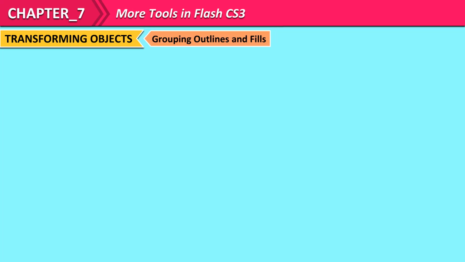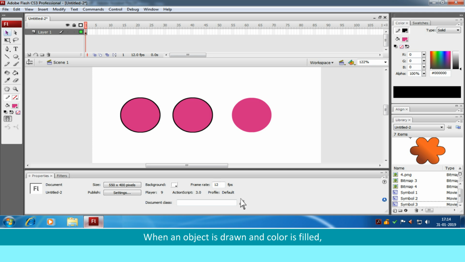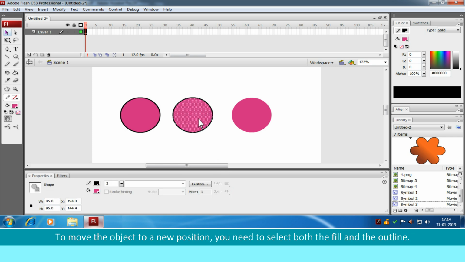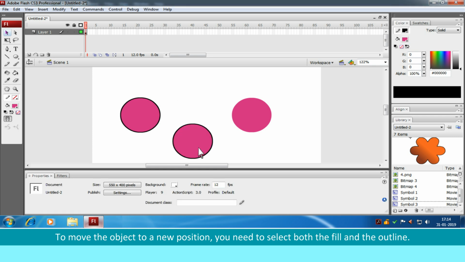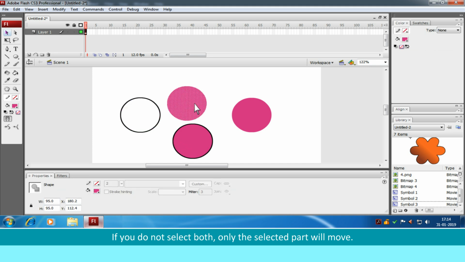Grouping outlines and fills. When an object is drawn and color is filled, Flash creates 2 objects. One is the outline and the other is the fill. To move the object to a new position, you need to select both, the fill and the outline. If you do not select both, only the selected part will move.